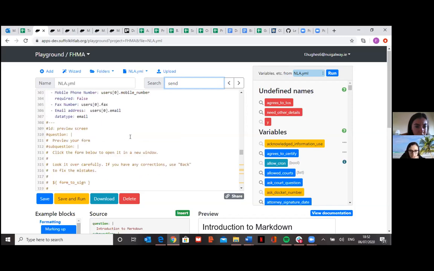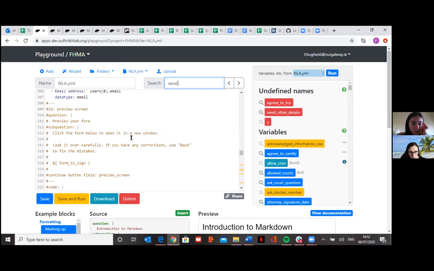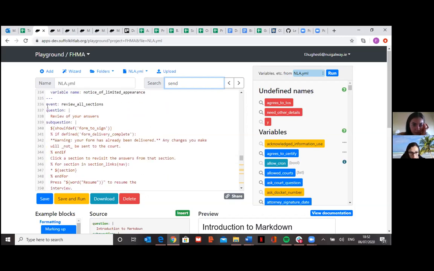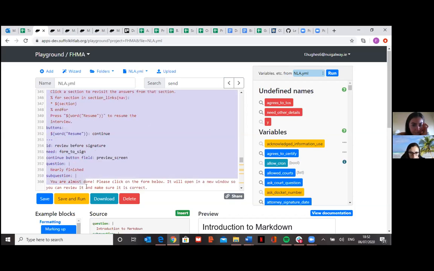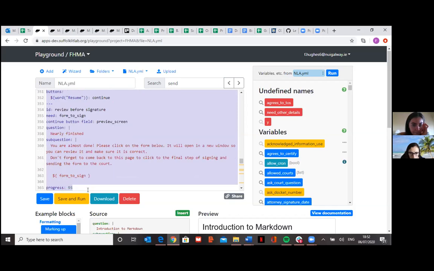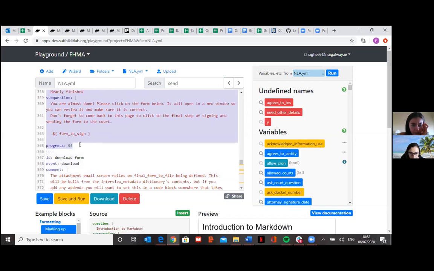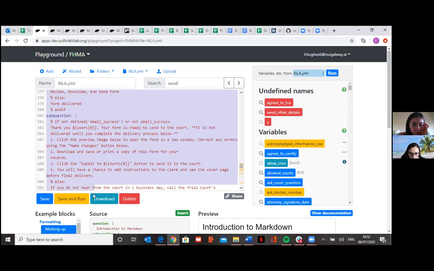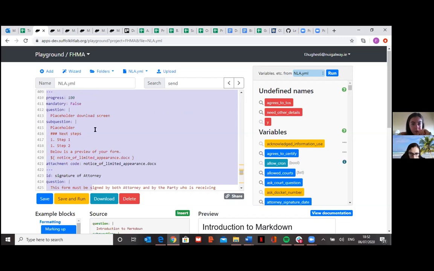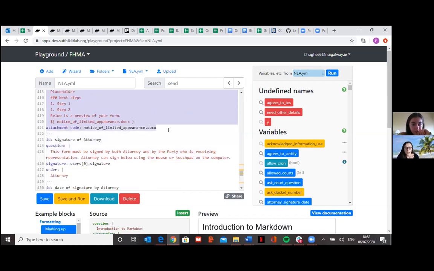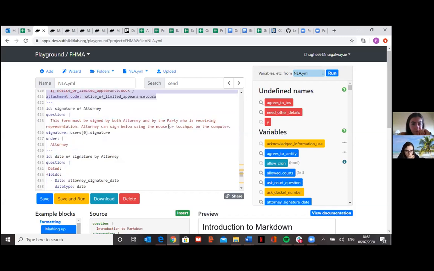But you have the code that I have. Yeah, so this is the code we put in. All of this here. Go to the bottom. No. Will not be sent to the court. Go down more. Buttons continue. You're almost done. Keep going down. Form to sign. Download form. End if. Stop. Signature of attorney. Okay, yeah, that's all the code we put in.